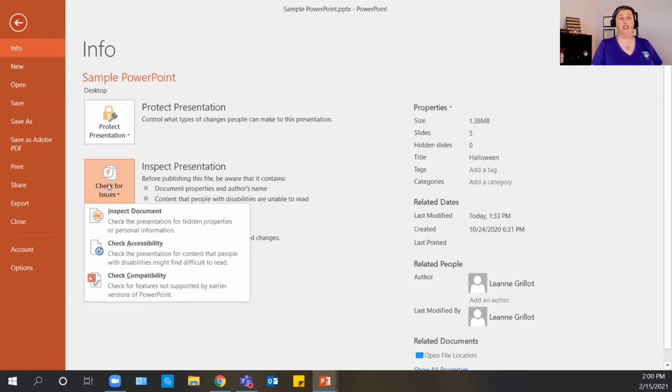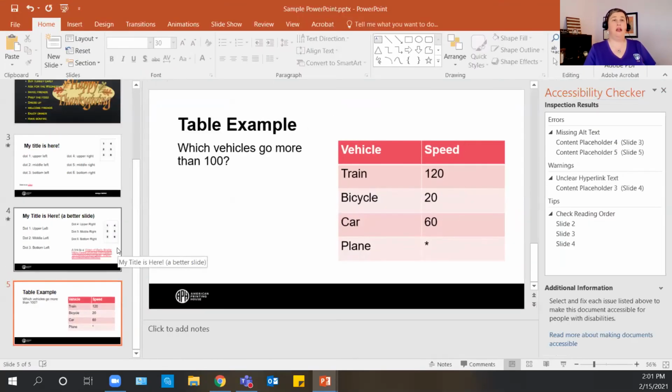When you check for issues, you have three choices: Inspect Document, Check Accessibility, and Check Compatibility. While you might want to do all of them, the one we're talking about is Check Accessibility. So I'm going to select Check Accessibility. My PowerPoint reverted back to what I was looking at with the film strip view, then the slide, and on the right-hand side, it now says Accessibility Checker.